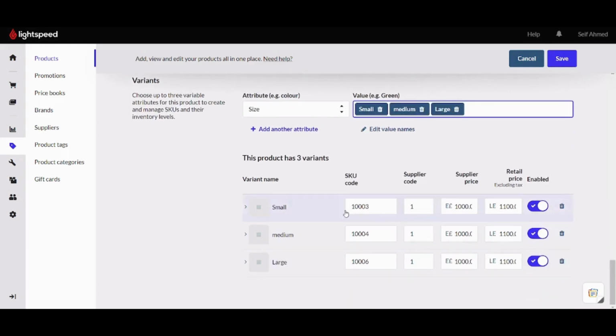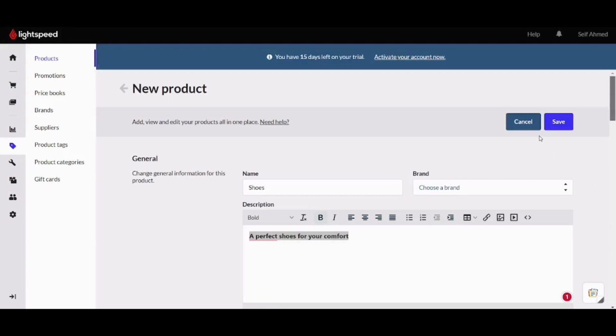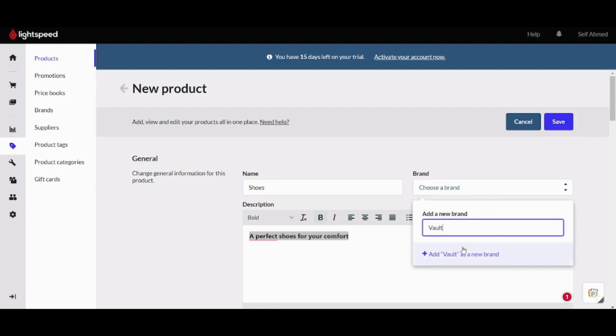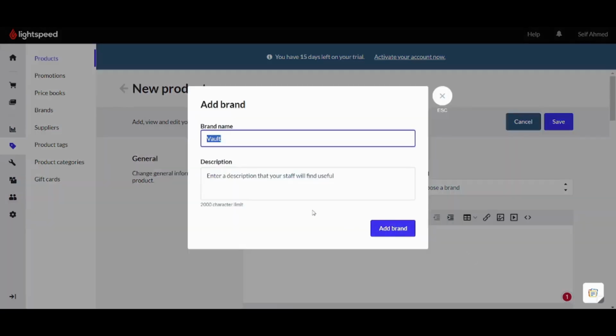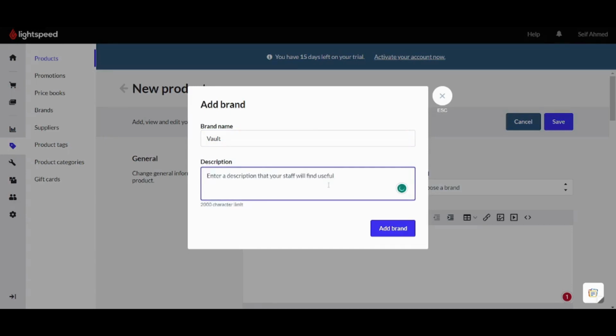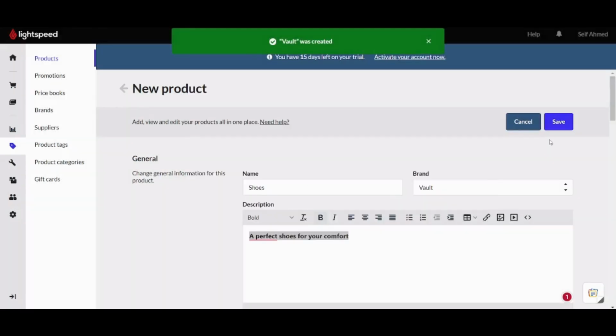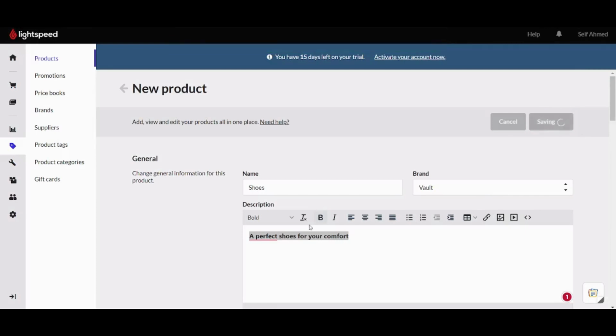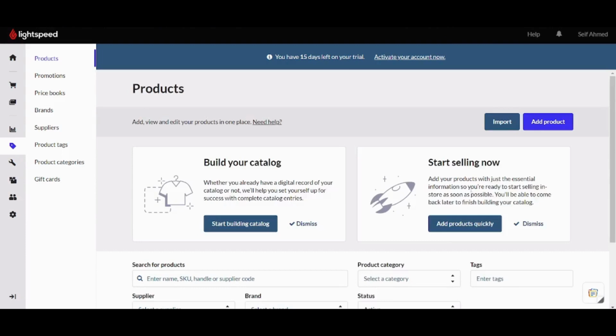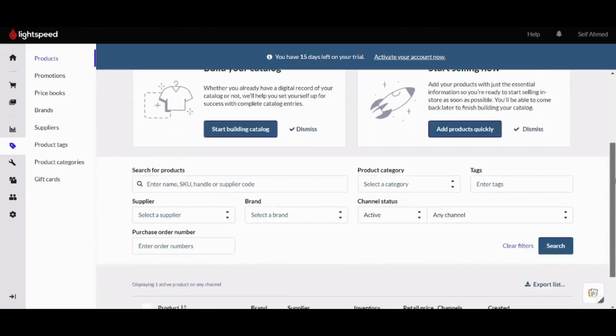And now you have your attributes, so you can give them the same supplier price, or you can make one higher than the other. So I will just keep them all as 1,000 Egyptian pound. And once you are done, you can press on. Now let's choose this as volt again. I don't know why it has been deleted. Add brand. And now I will save. And now we have created our first product successfully.